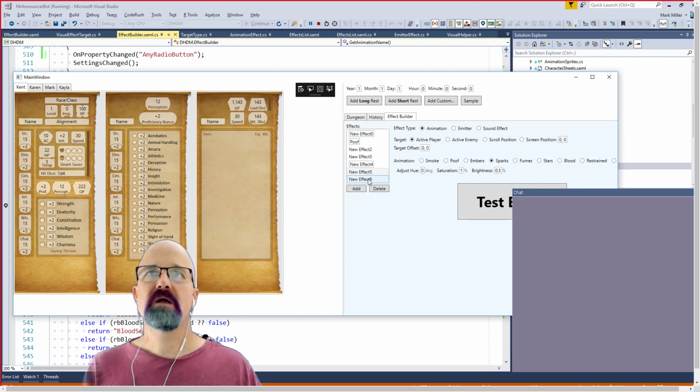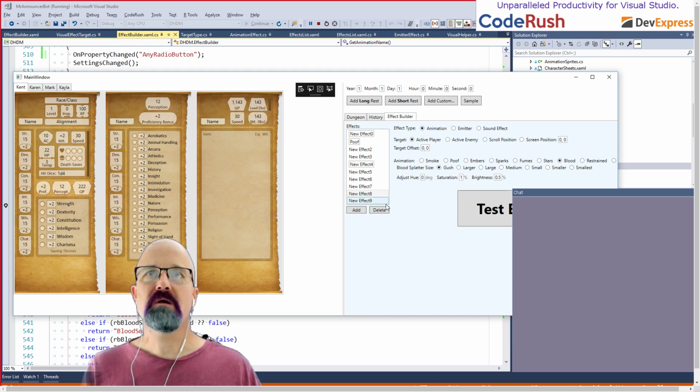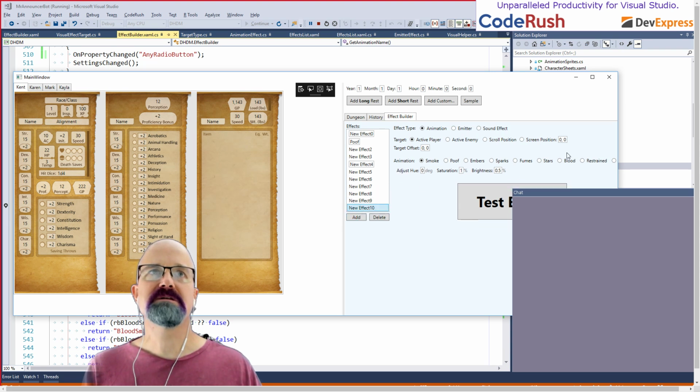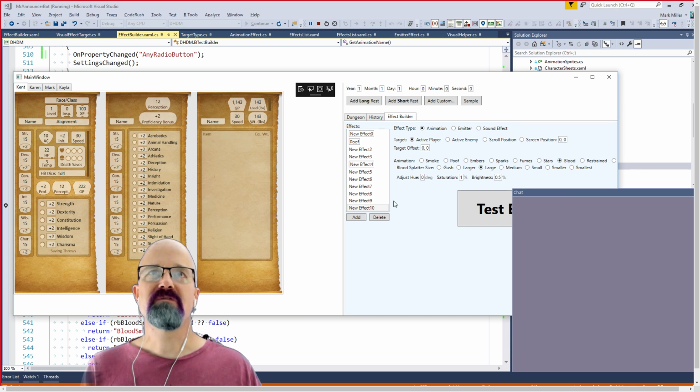We're going all the way down to here. Sparks, add one more. Fumes, add one more. Stars, add one more. Blood, that's a gush. We might have the same problem here, I'm not sure. This one, let's see, do we have gush and larger? We do not have the problem. Looks like that event is being fired.